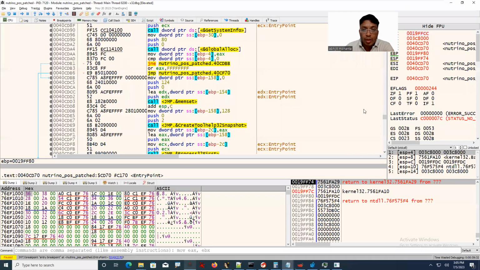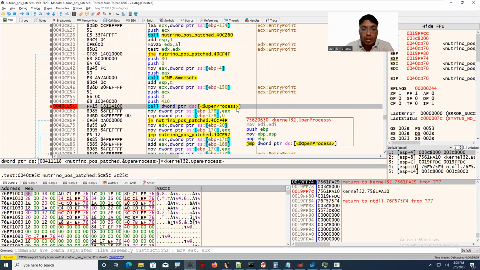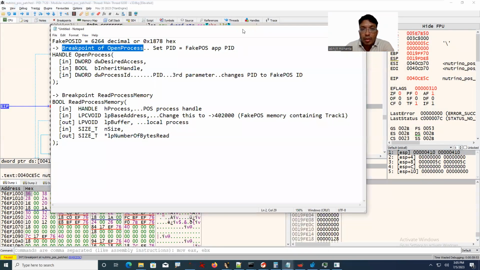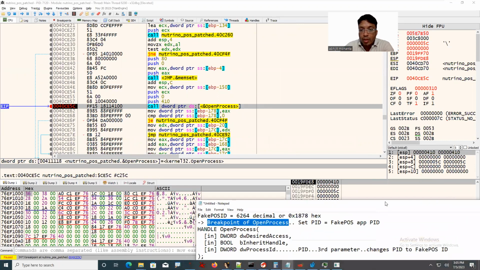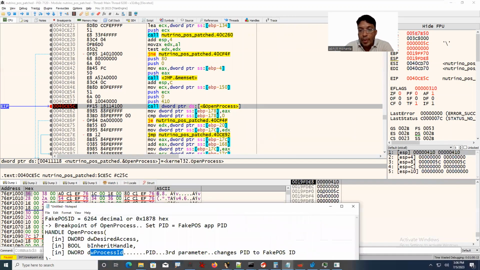I have already done it. So this is my OpenProcess, and I've already set a breakpoint in it. So I break in OpenProcess, and if I see the parameters of OpenProcess, this one is the first parameter, the access, and second is the inherit handle, and third is the process PID. So the third one is the PID of the process.